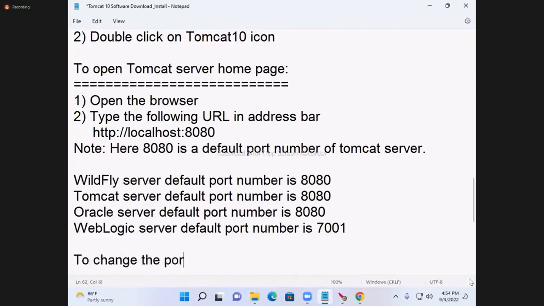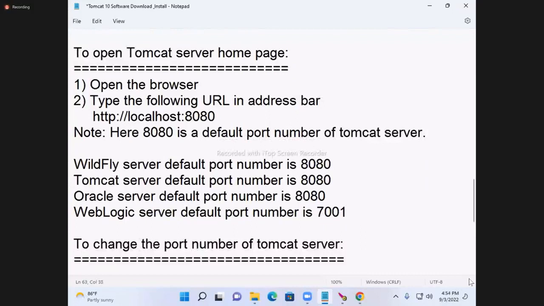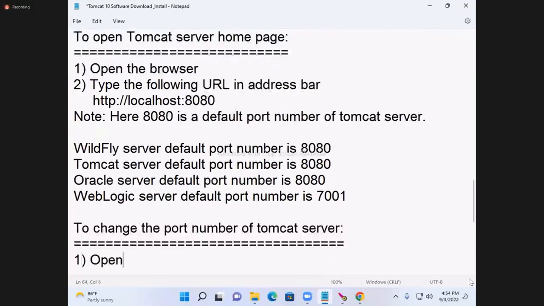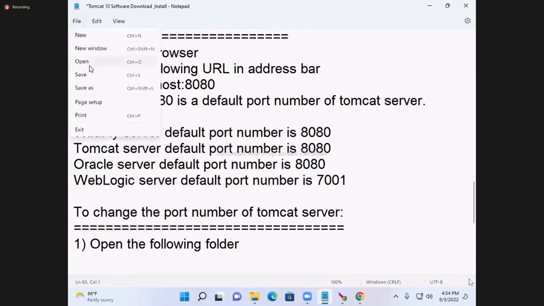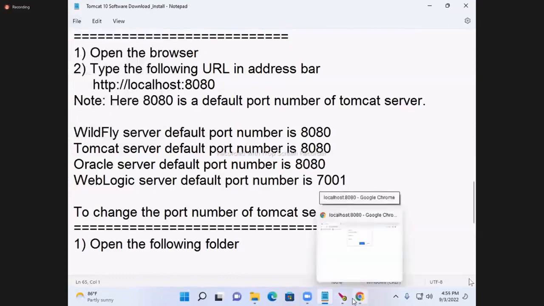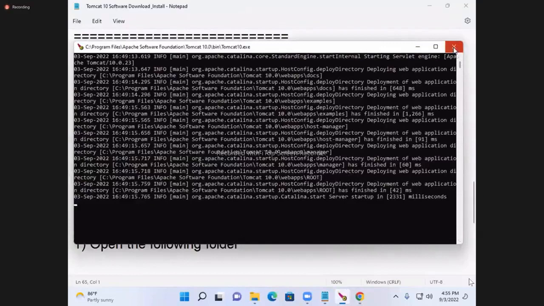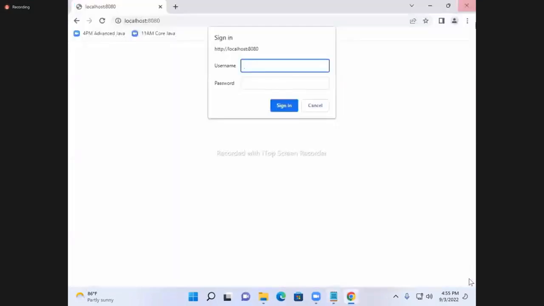To change the port number of Tomcat server, open the following folder. Many servers' port number is 8080, and in my system already many servers are there. That is the reason it is not opening. We have to change the port number. Now, if you want to change the port number, first you have to close this, and this also.